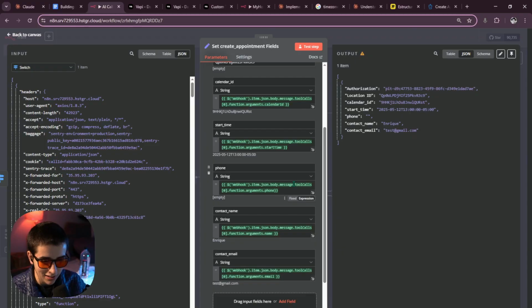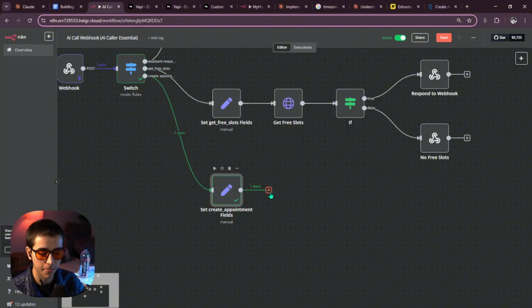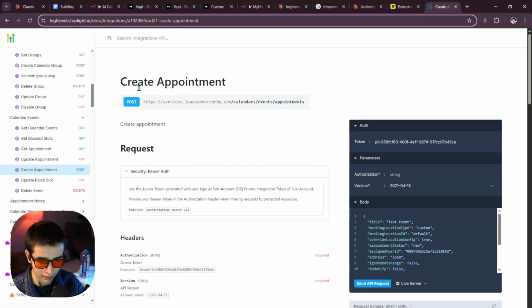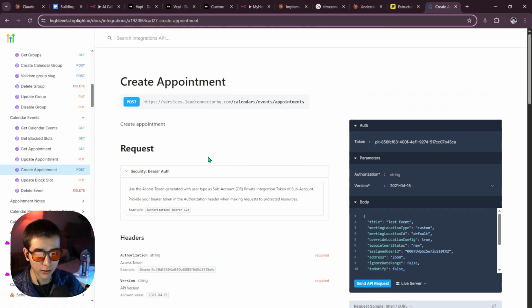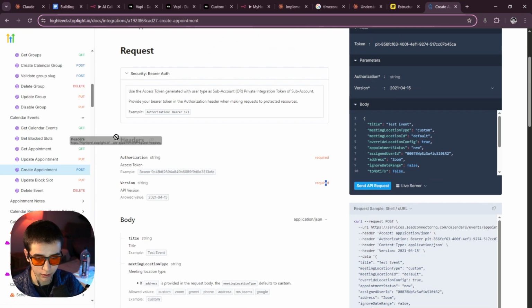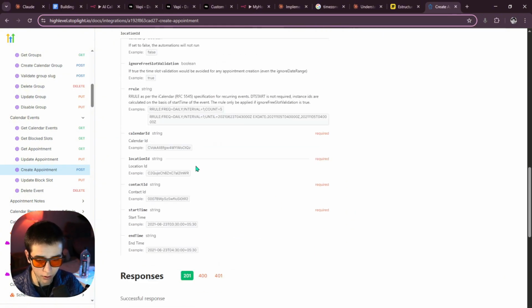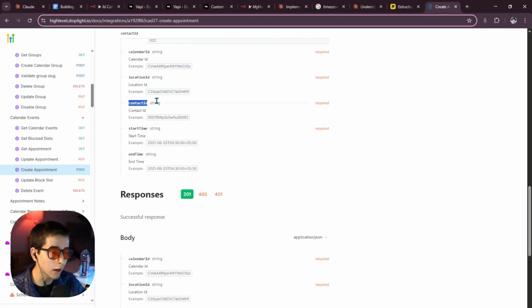Cool beans. All right, so we can start the whole process. The next step, let's just take a look. We have to create the appointment. This is the API documentation in order to create this appointment. We need to take a look at the requirements. So we need the authorization token. We need the version on the headers. The requirements for the body are calendar ID. We already have that. We have location ID. We already have that. Contact ID. We don't have that. And this is basically coming from GoHighLevel.